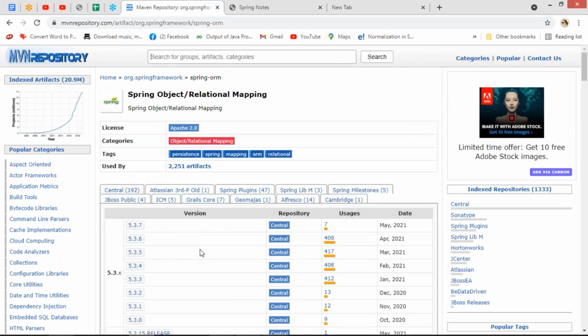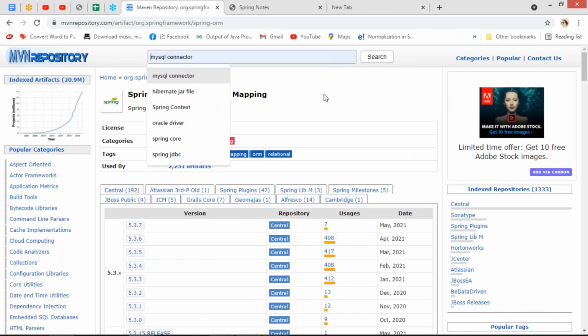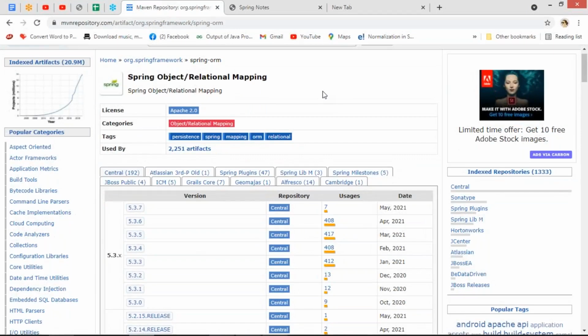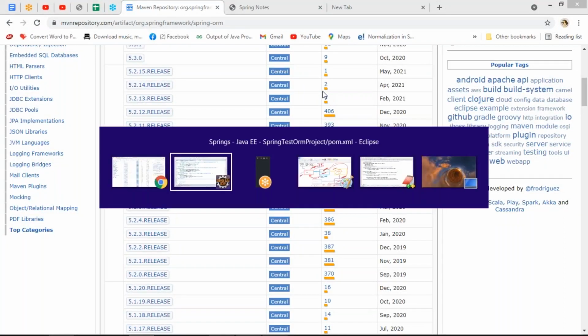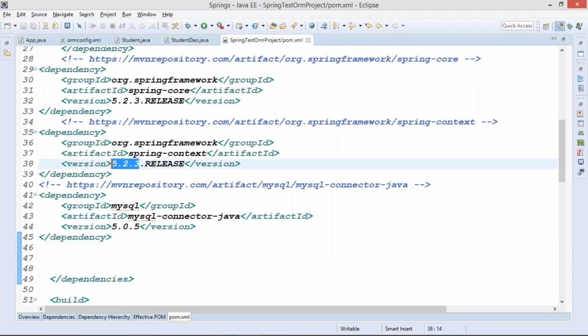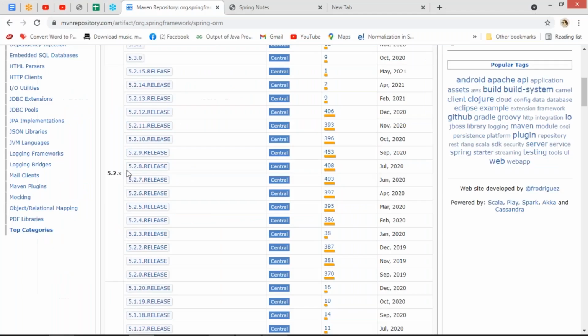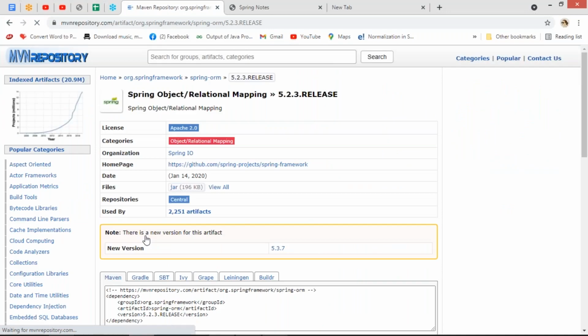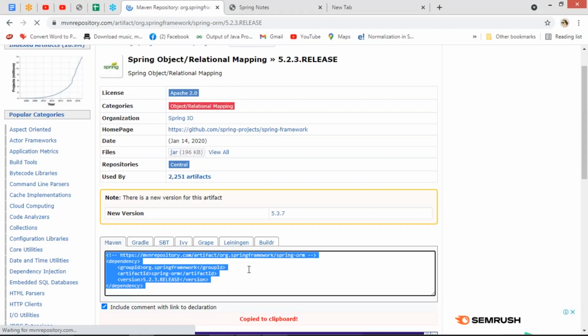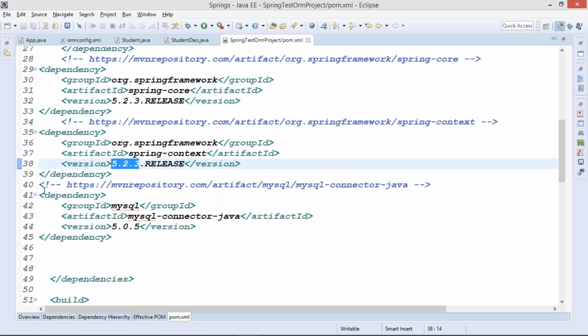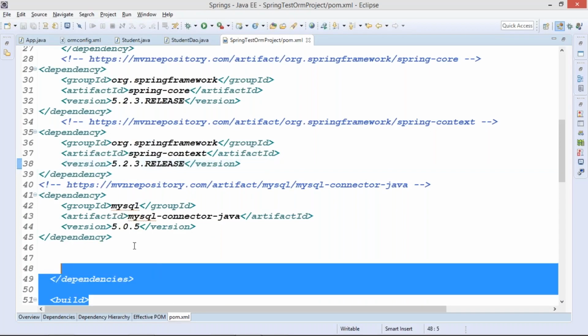You will get all the set of dependencies. Just scroll down, and whatever Spring version you are using, try to add the same dependency. So let us go back and search for some 5.2 version here. So 5.2.3, we got here 5.2.3. Just copy this complete thing and paste it in your pom.xml.